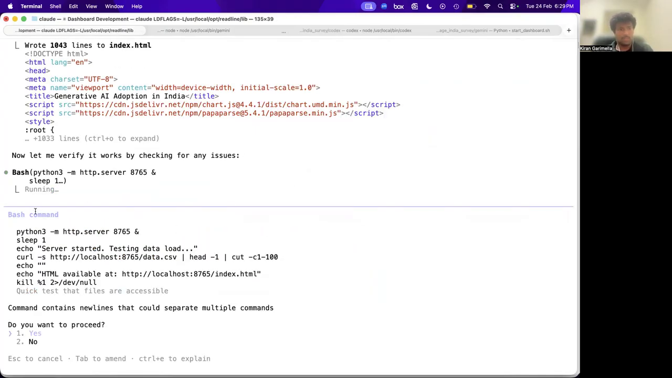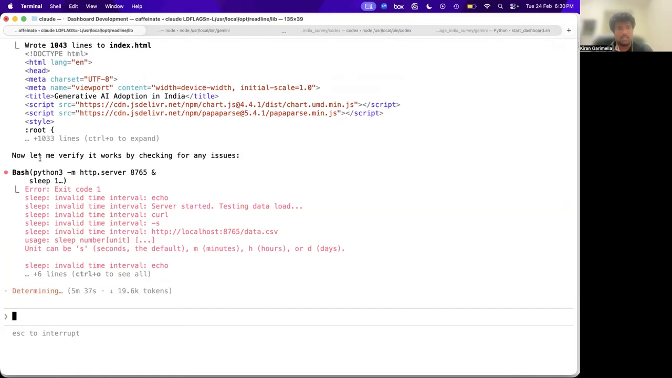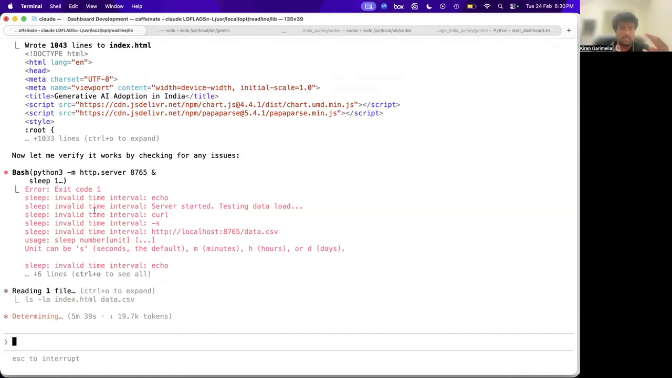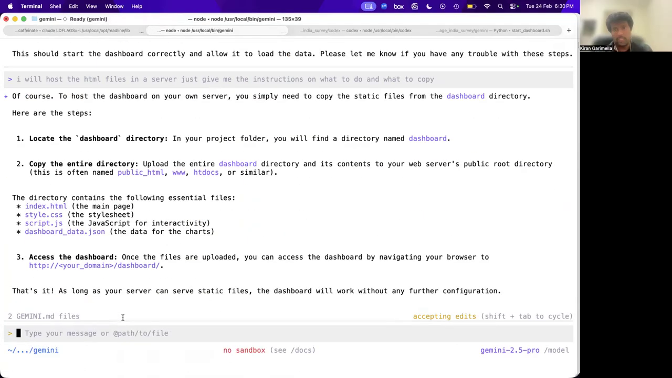Okay, so it says, I want to test this out. Okay, why not? It's trying to run a server by itself and then test it out and all of that stuff. Here it's been running for 5 minutes now. Okay, so we saw both of these.